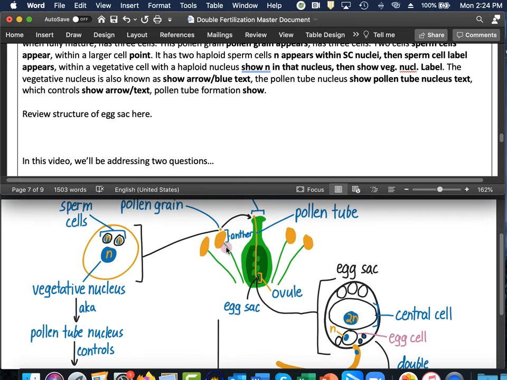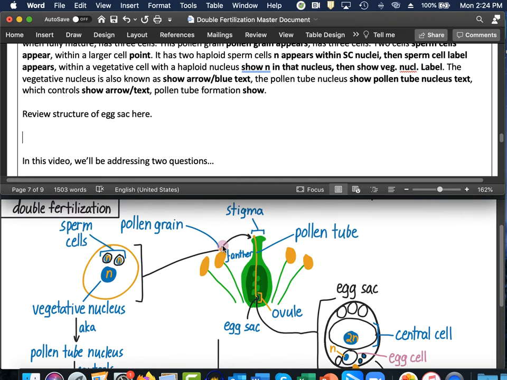Okay, so now I'll talk about the process of the pollen grain moving to the stigma and the pollen tube germinating and the nuclei, the sperm cells, moving through the pollen tube to the egg sac. Okay, so that's what's next here. So let's start with this. In double fertilization, the two sperm cells, and maybe I'll point to the sperm cells and the pollen grain as I say that, have to make their way to the egg sac.